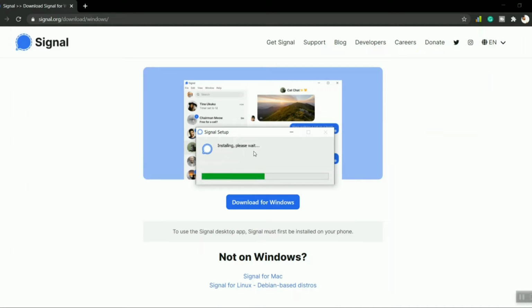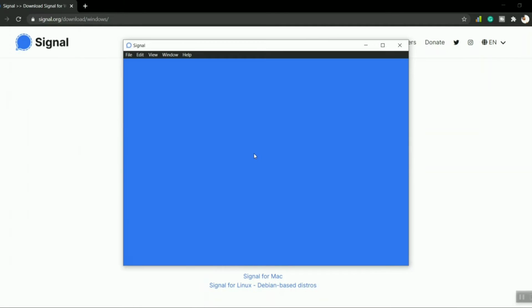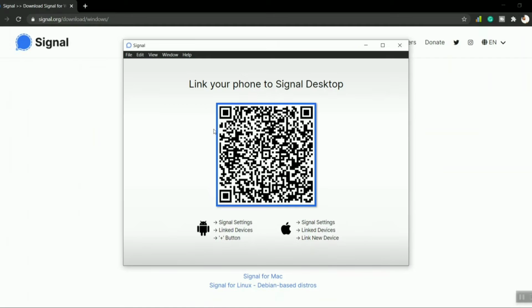So another thing, you can't use Signal as a web version like what you have for WhatsApp. So you can just go into web.whatsapp.com and just start using your WhatsApp. But Signal, you have to download the app to use it. You can't use it inside a browser. So that's another thing.